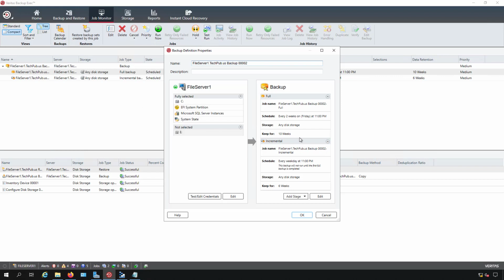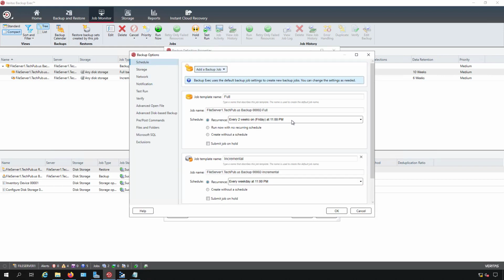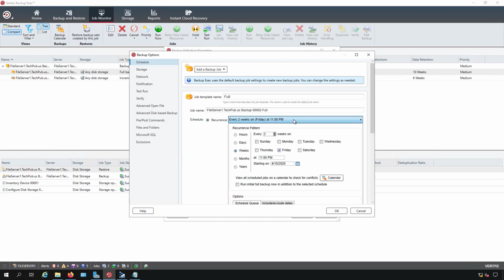So these are the full and incrementals for a backup that was created. When I double click on either one of those, it shows me my full backup at the top and my incremental backup at the bottom right. I can edit several things. One is I can edit the day and time it runs by clicking the edit button. And here we see that it's being run every 2 weeks on Friday at 11 p.m.